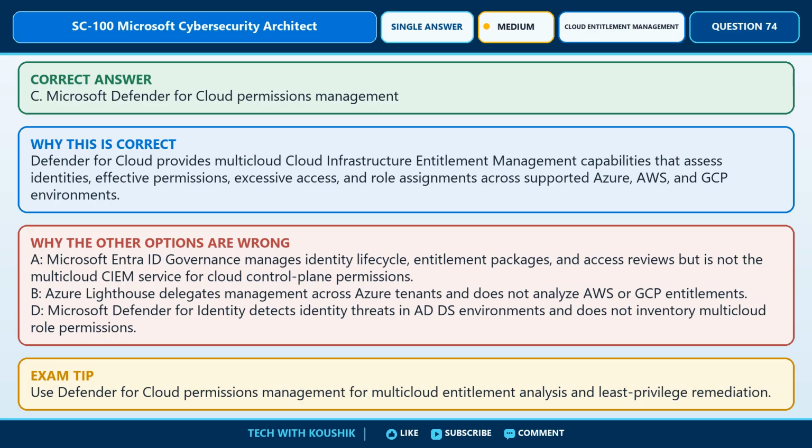Here's why. Defender for Cloud provides multi-cloud cloud infrastructure entitlement management capabilities that assess identities, effective permissions, excessive access, and role assignments across supported Azure, AWS, and GCP environments. Why are the other options not correct? A. Microsoft Entra ID Governance manages identity lifecycle, entitlement packages, and access reviews, but is not the multi-cloud CIEM service for cloud control plane permissions.